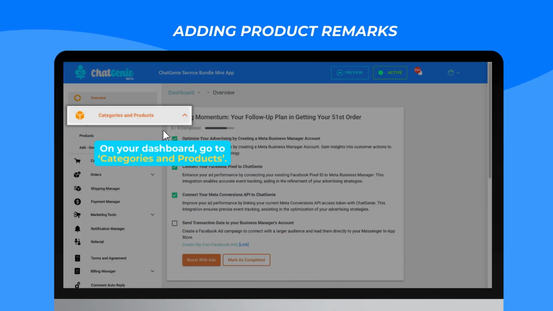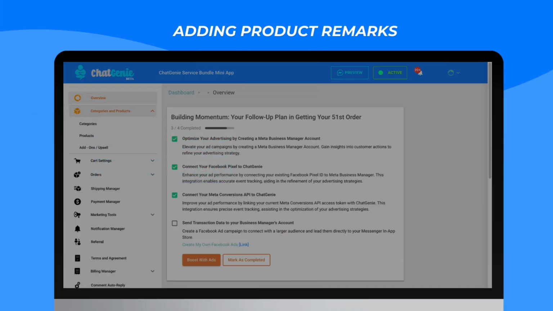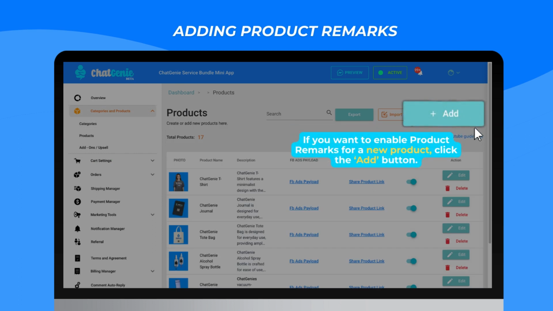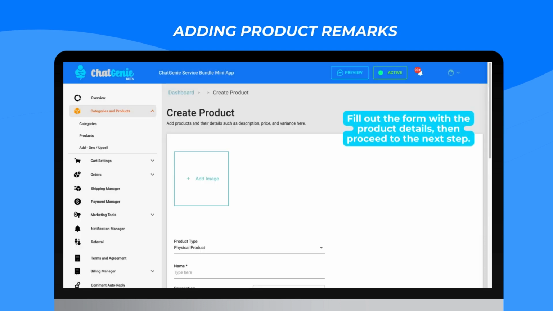On your dashboard, go to Categories and Products. Select Products. If you want to enable product remarks for a new product, click the Add button. Fill out the form with the product details, then proceed to the next step.